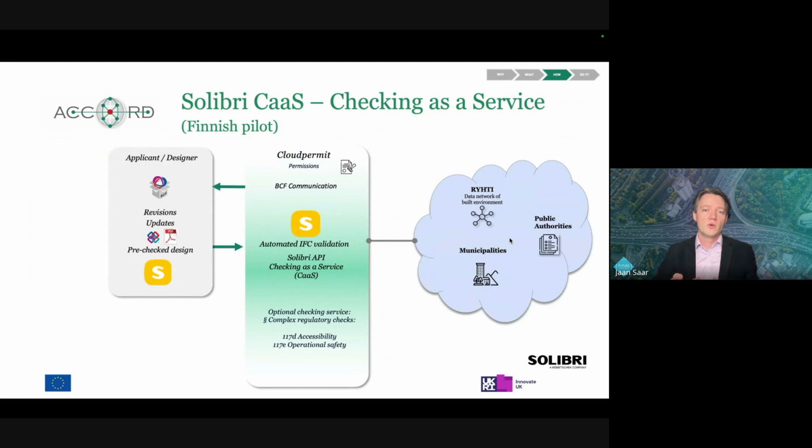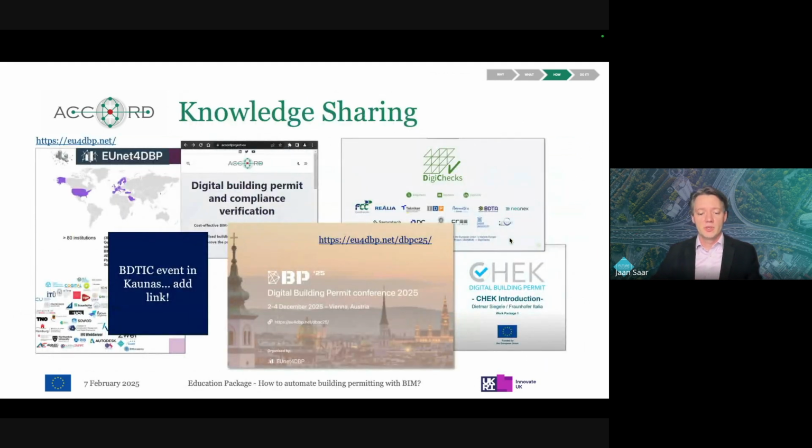So again, I'm not going to spend too much time here because I'm running out of time and I really want to get through these slides. There's a whole community around this BIM-based permitting. And I just noticed in the slide that there's one event link missing here. But if you look at the slides later on, you will find it. But mark your calendars for 2nd to 4th of December 2025 and come to Vienna, because we're going to have a digital building permit conference focused specifically on this topic.